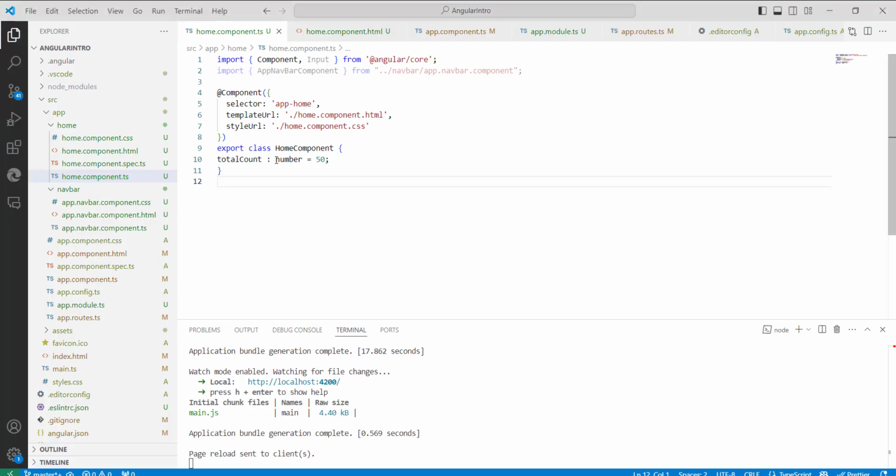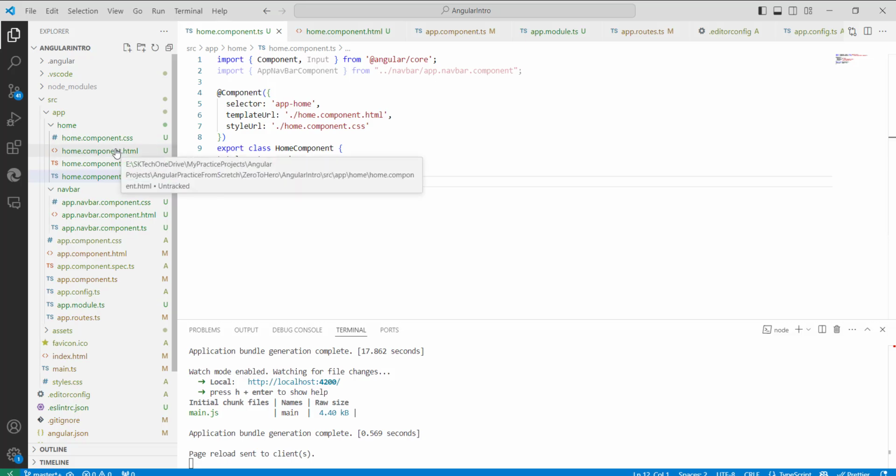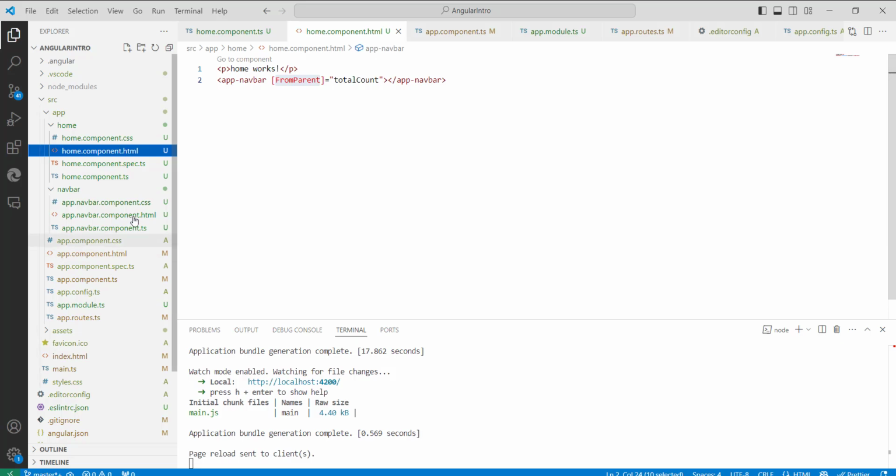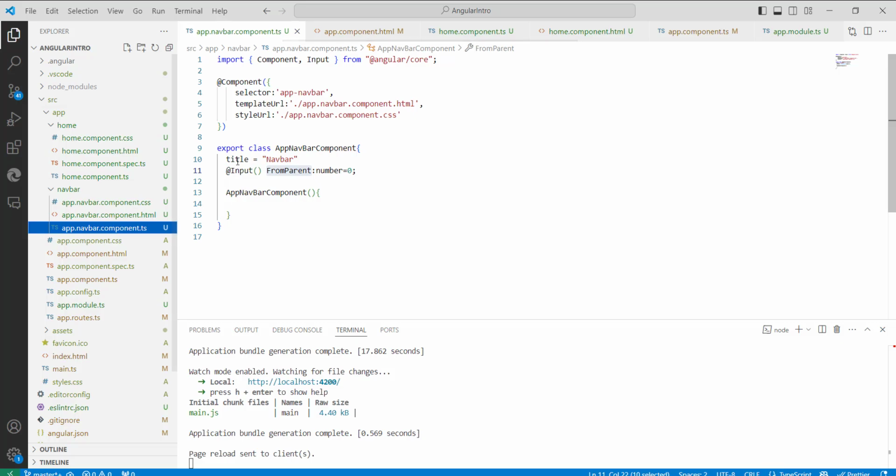So friends, in this way you can communicate between your components. If you have a parent component and you are providing the value to the child component, then in this way you can pass that value, and inside the child component you will get that value. So the key takeaway from this video is that you learn about this Input decorator. Where will this Input decorator be defined? The Input decorator will be defined inside your child class, right?